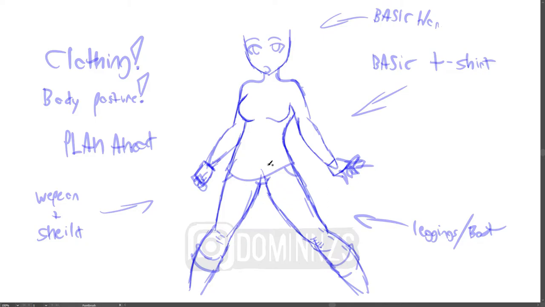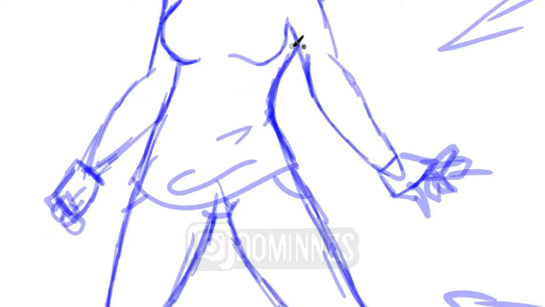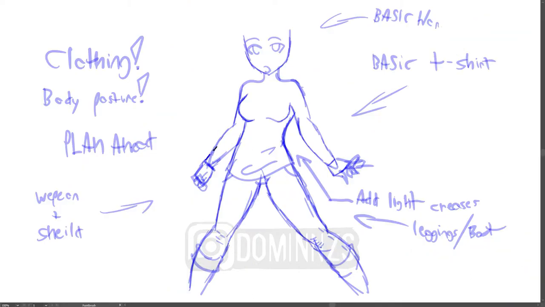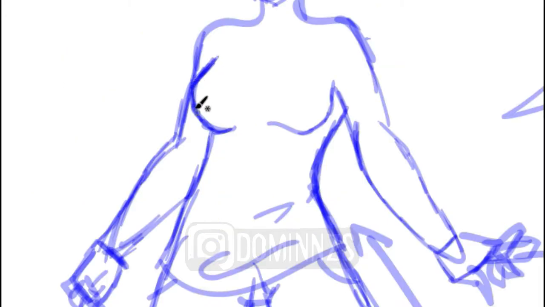Pretty much next, what I'm going to do now is add some more creases to her shirt to show where the bends are happening. Do not be afraid to add creases, but don't add too many creases. I'm going to leave her shirt just like a regular t-shirt style, with regular arms cut off at the right points. You see here, make it be like a V-neck type of thing.